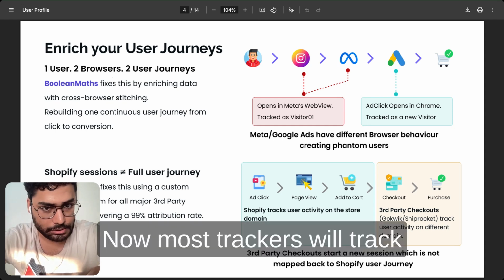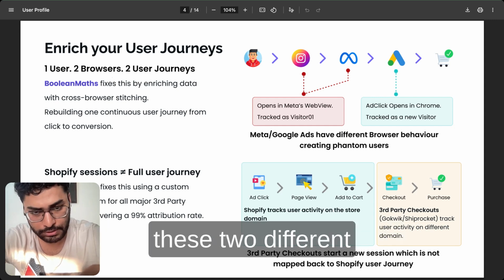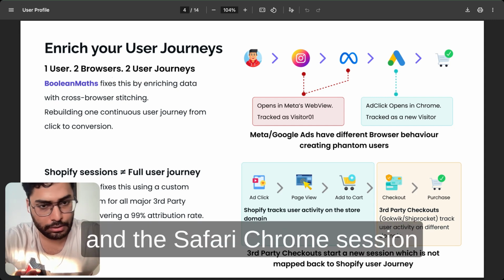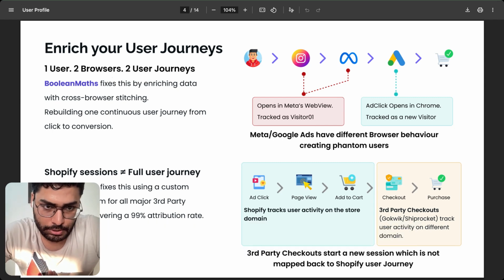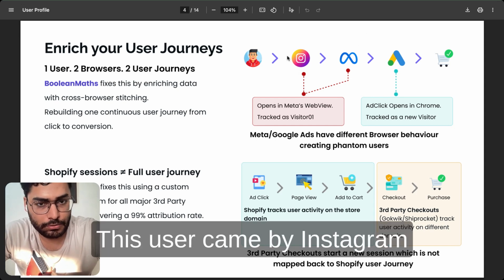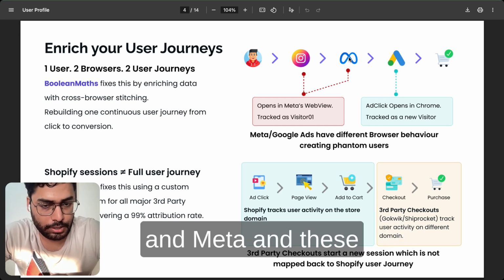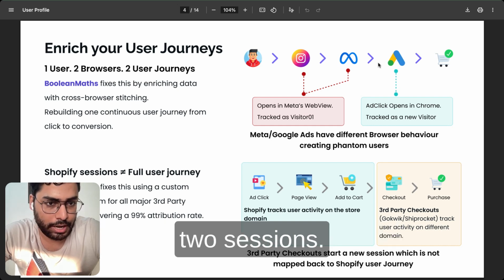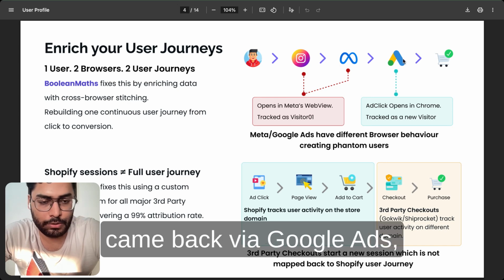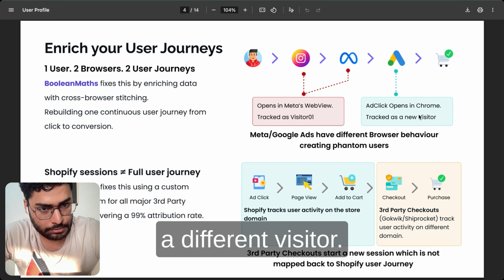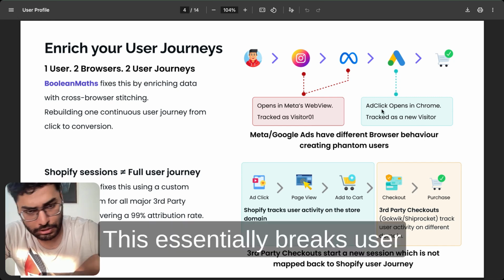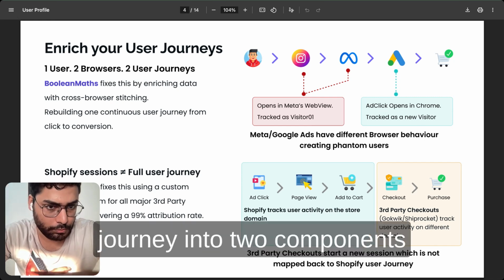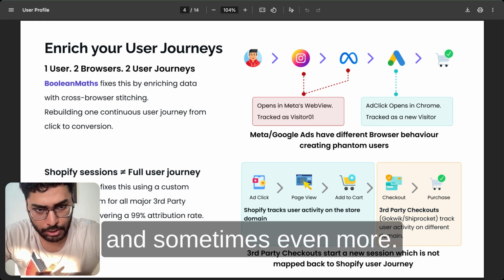Now, most trackers will track these two different sessions, Meta's WebView and the Safari or Chrome session, as two different users. So that's what's happening over here. This user came by Instagram and Meta, and these were tracked as one visitor, two sessions. And when the same visitor came back via Google Ads, they were tracked as a different visitor. This essentially breaks the user journey into two components and sometimes even more.